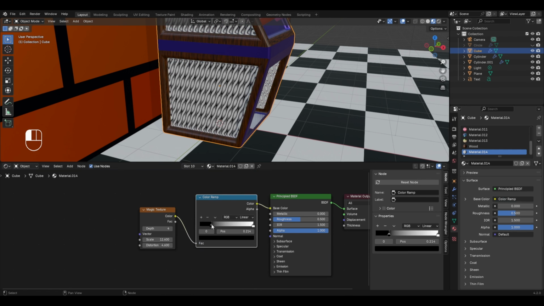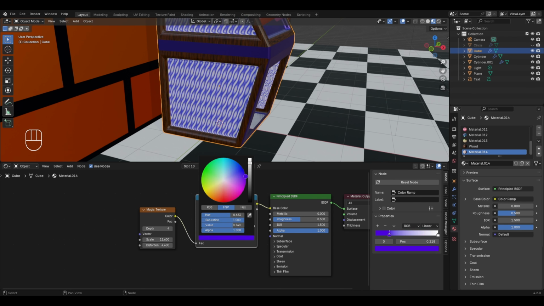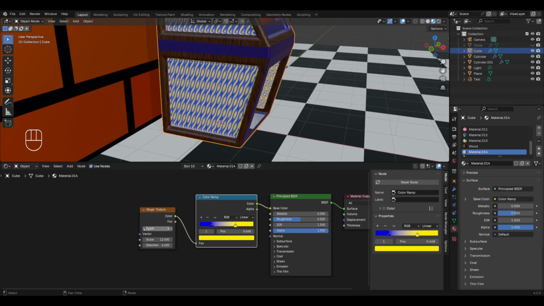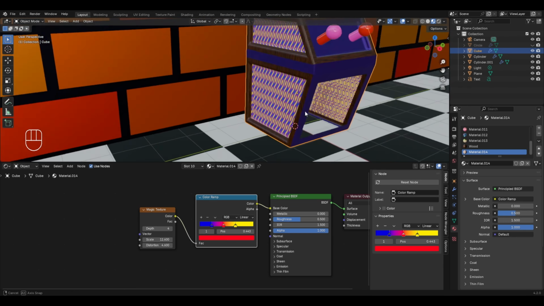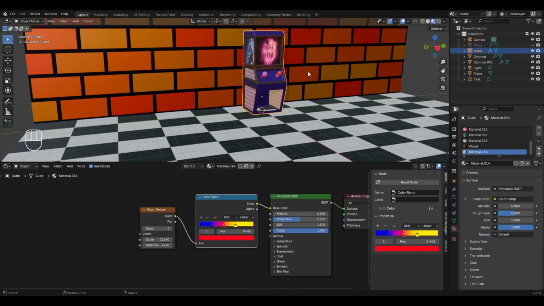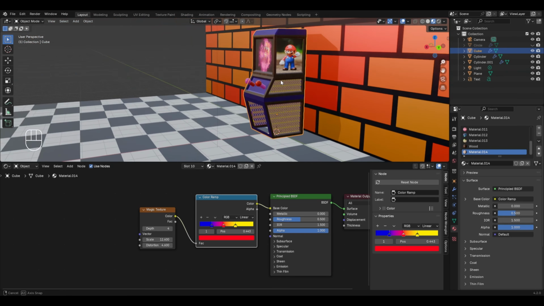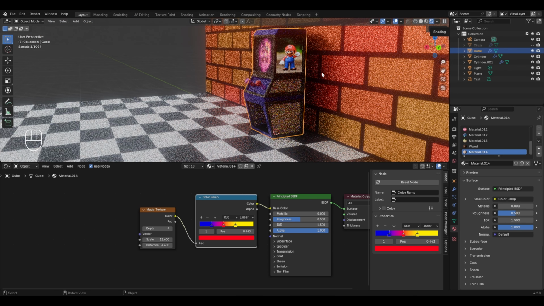After this, move the pointers and also change the colors by using the color wheel. So I'll change the first color to the blue color, and then for the second pointer, let's place it over here and change it to green or maybe yellow color. And then if you want, you can click on the plus icon in order to create a new pointer and change the color by using the color wheel. So for this one, I'm choosing the red color and now it looks perfect. With this, we have applied this magic texture to the side faces of the gaming machine. And with this, we also arrive to the end of this chapter.